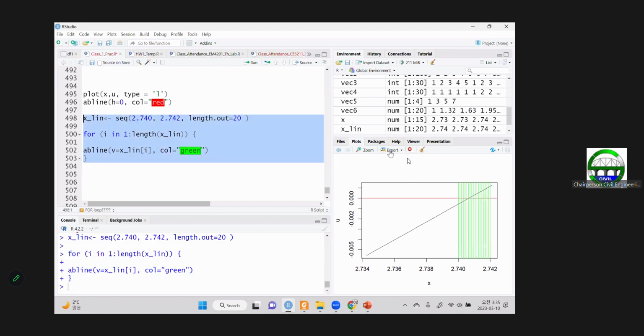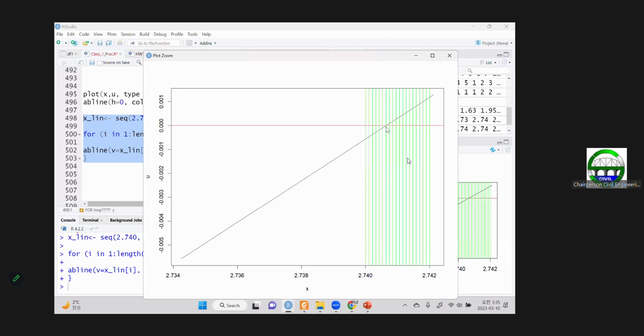Now you can see, and let me zoom. You can see it draws a lot of lines at some intervals, and we can see that our solution lies somewhere here, at this particular point. You guys got it?